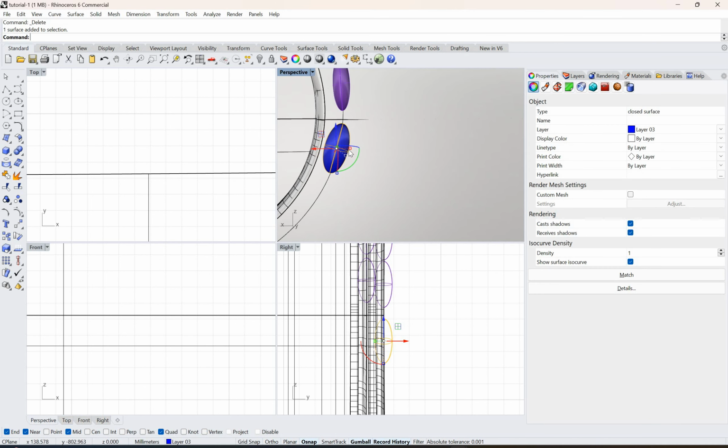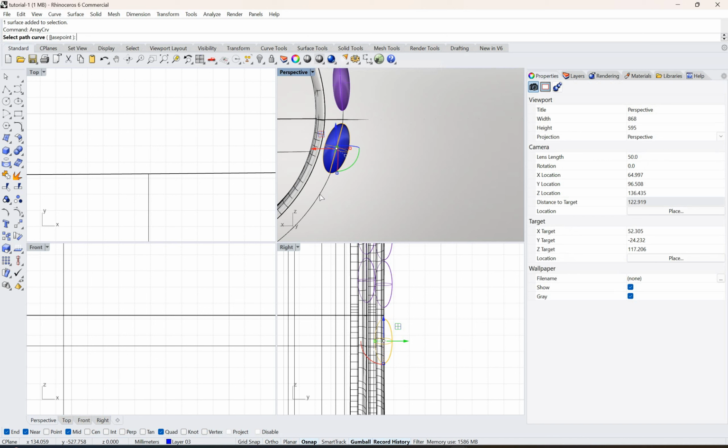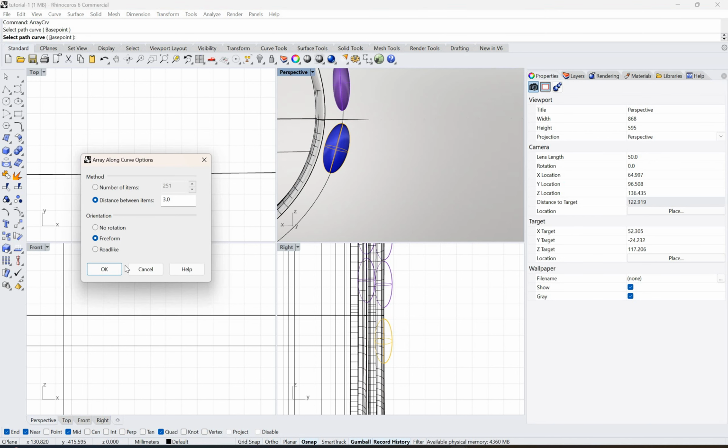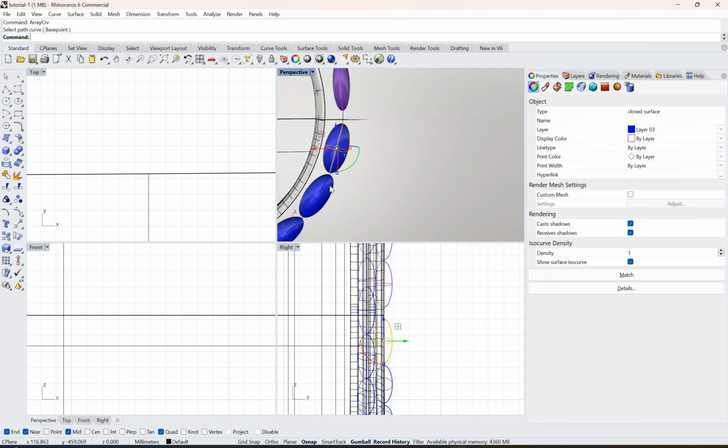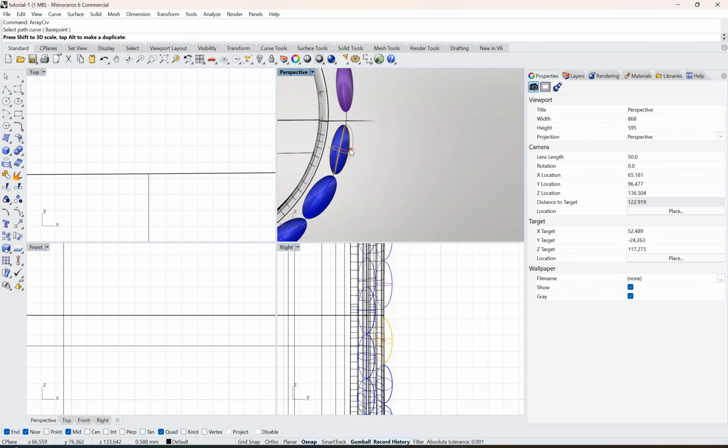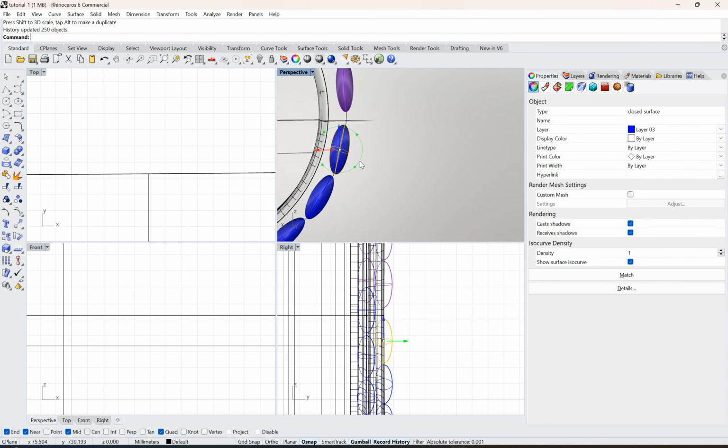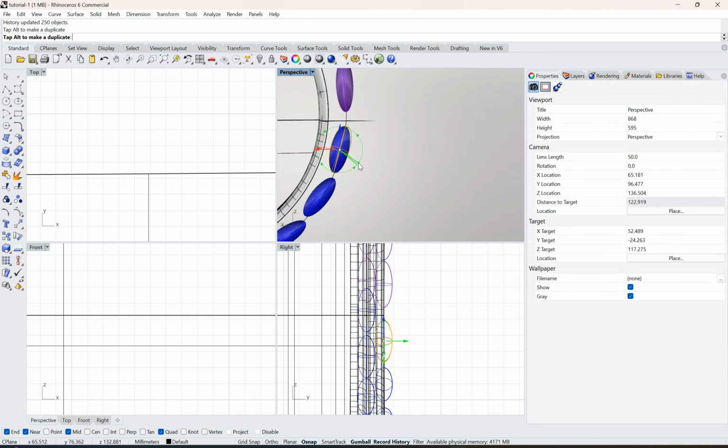So select it, right click, array curve, select the baseline 3, and again make this a little thin, rotate it a bit like this. Maybe I can make this a little smaller. See, and rotate this like this.